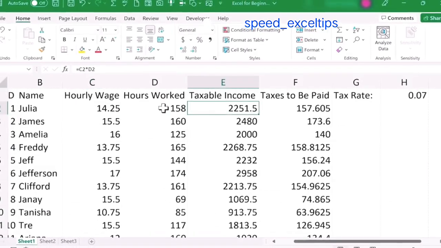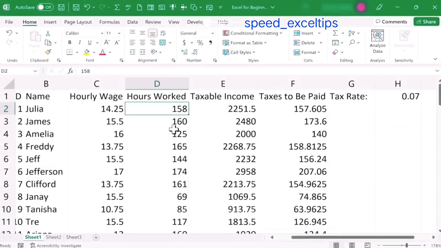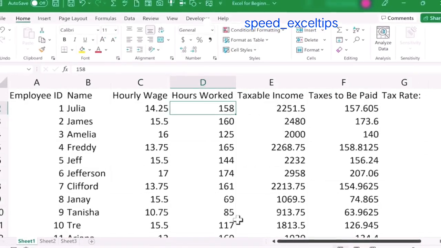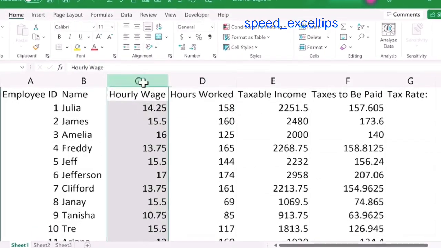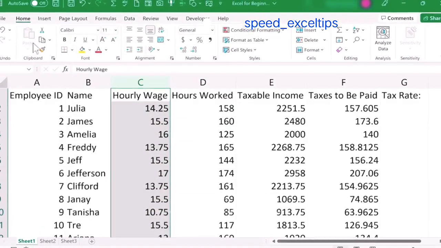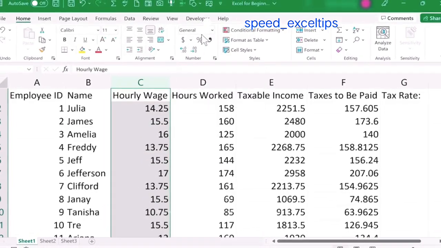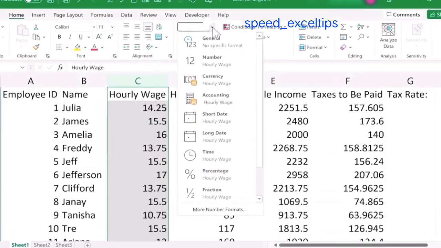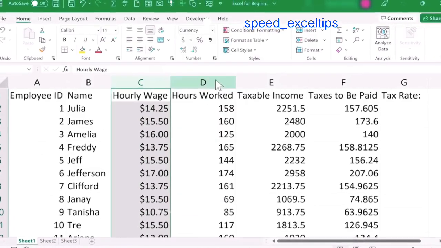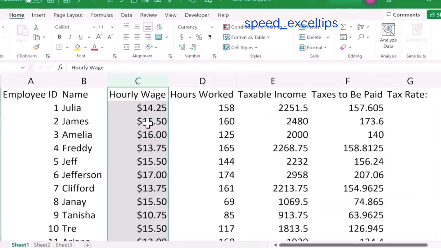Notice that it's hard to tell the difference between money, dollars in this case, taxable income, and just regular hours worked. They all just look like numbers. So let's change the formatting so it's obvious what we're dealing with. To do this, I'm going to click on column C. It's going to select the entire column. And then here on the Home tab, Home ribbon, in the number group, I can change the formatting. Right now, it's just general formatting. That's the default. But if I click on this arrow, I can change this to be currency.